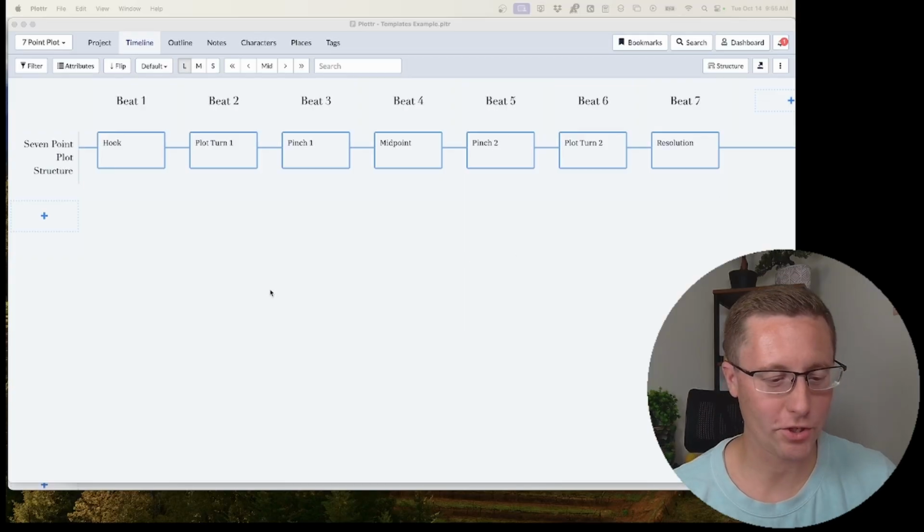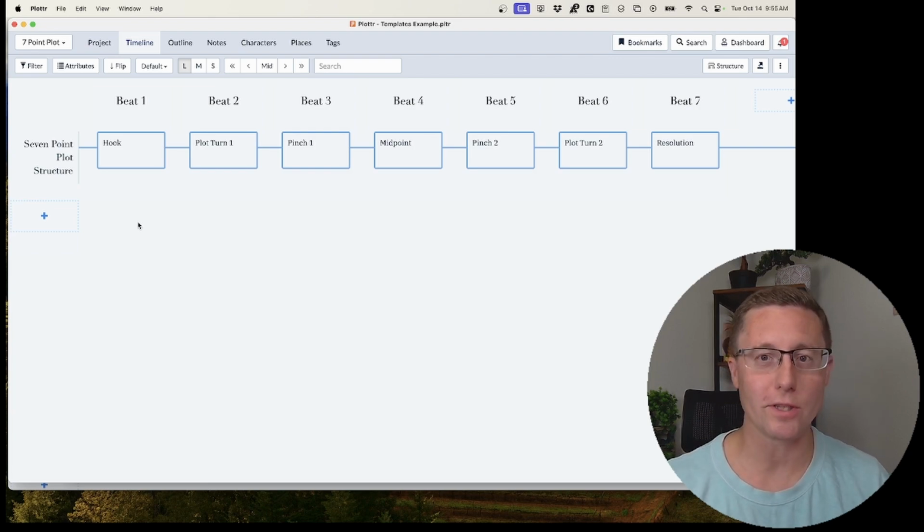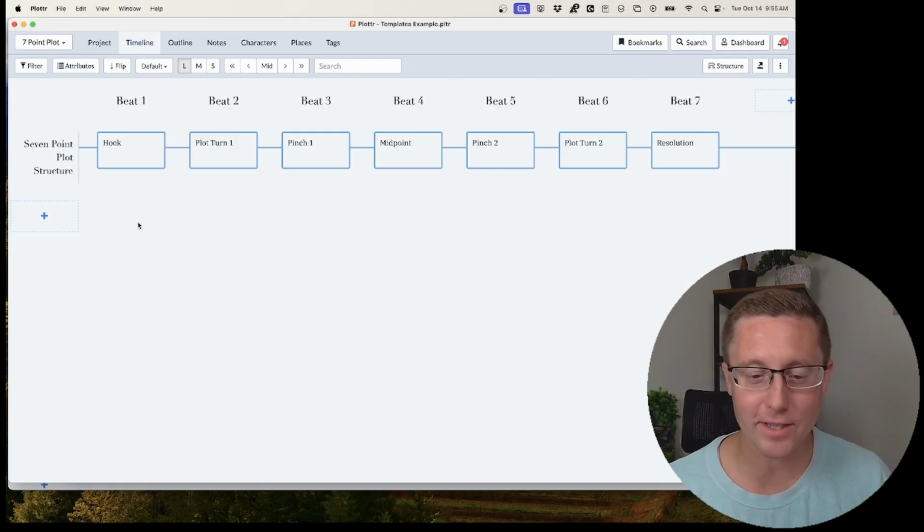So the first one I want to show you is called the 7-point plot structure. And I like this one because it was one of the first ones that I found way back when I first started writing. It's very simple and you can easily see examples of it in popular literature like Harry Potter. And in fact, there's a series of videos, a playlist of videos that Dan Wells made to explain this template, in a series of talks that he did where he uses examples like Harry Potter and I think Star Wars to show this. And it's very simple, and that's one of the reasons it's great for beginners.